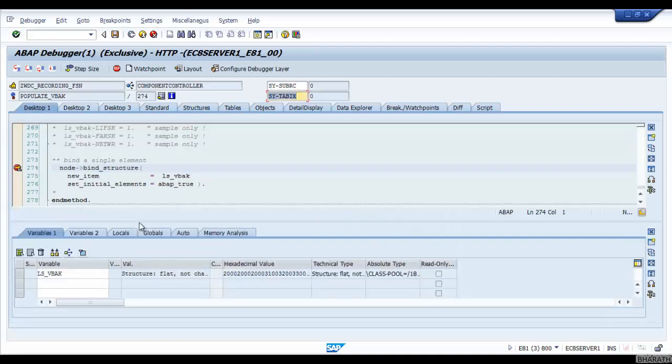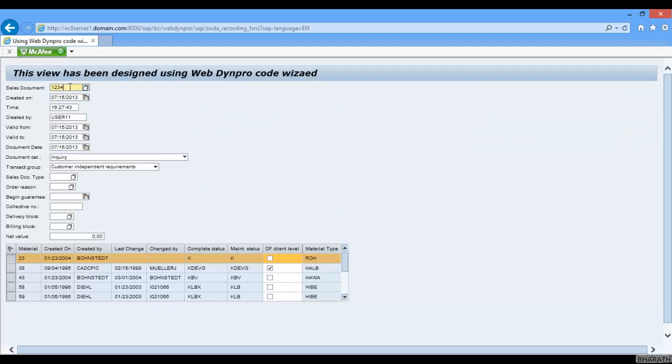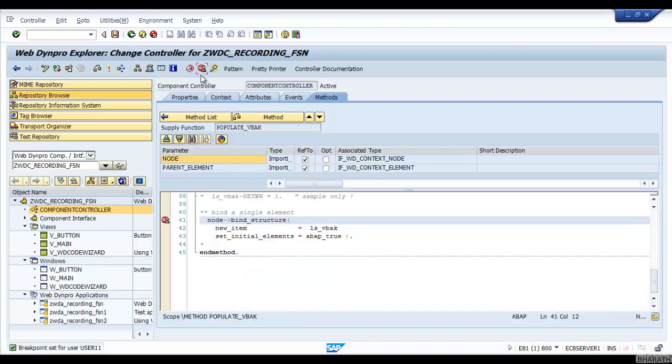Now just press continue. Since this context node has data, it will be displayed in the application. See, 1, 2, 3, 4, the time, user, date, inquiry. Like this, you can populate the default values into the context node, and thus it will appear on the screen. So we have seen almost all the properties of the context node. We will continue in the next session with the other topics.